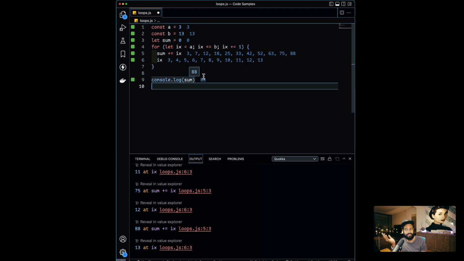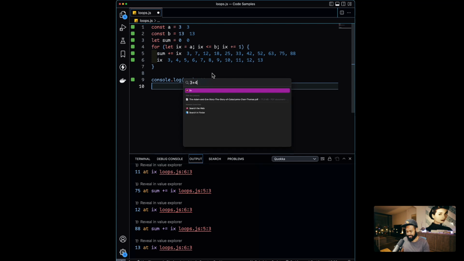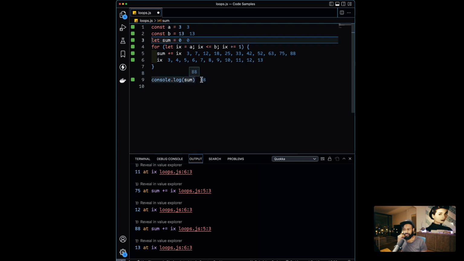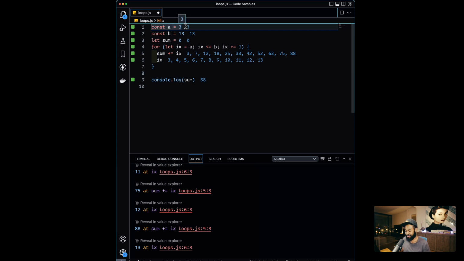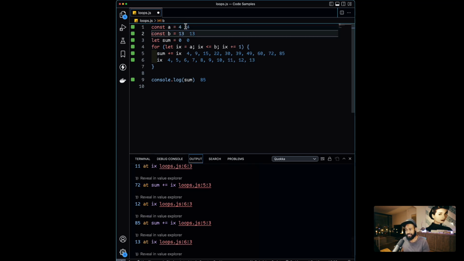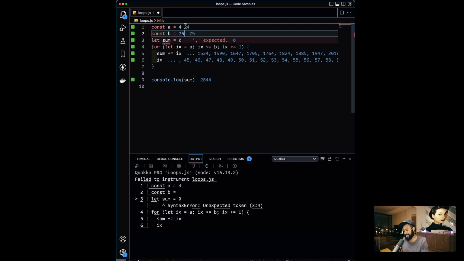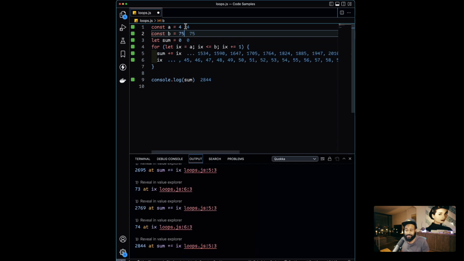Can we verify that? Let's see. 3 plus 4 plus 5 plus 6 plus 7 plus 8 plus 9 plus 10 plus 11 plus 12 plus 13. Do we get 88? We get 88. Seems to be correct. All right, so now if I want to do all of the numbers between, let's say, 4 and 13, I get 85. Let's say I want 75, I get 2,844. I can add numbers now.